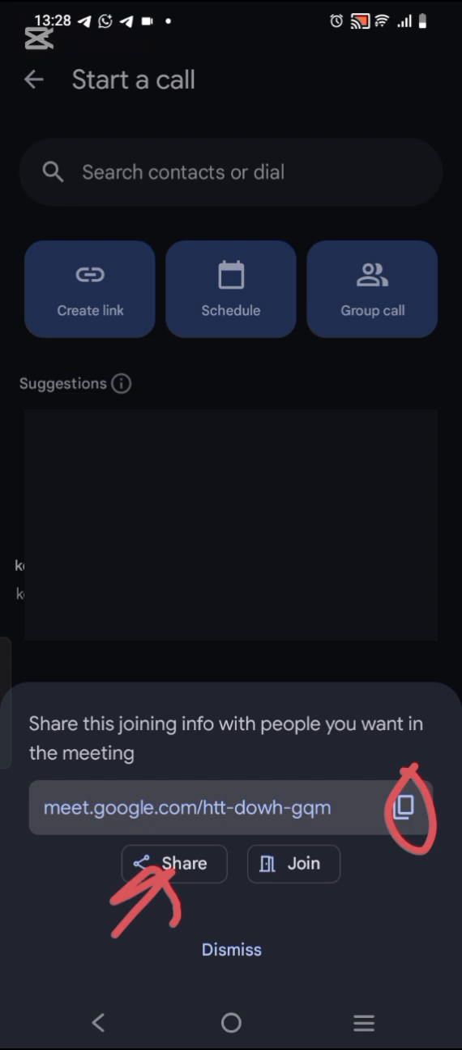When you click on share, it's going to bring out options based on the apps you have in your phone. WhatsApp, you can share it on WhatsApp. You can share it on other applications on your phone with people you would want to join.